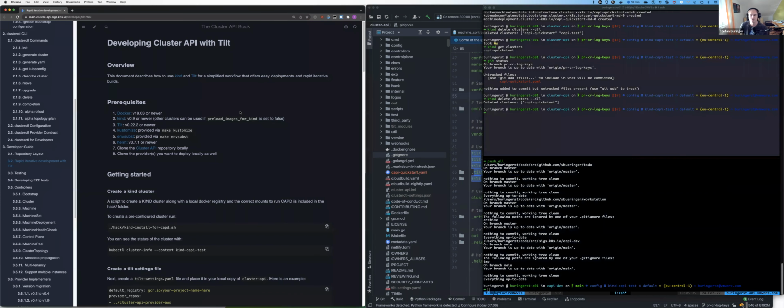Okay, good. So what is Tilt or Tilt dev environment? The idea is that when we develop Cluster API, we can run essentially a local management cluster with all our controllers and also with infra providers if they are compliant. They need a little bit of configuration. And then you have your local development cluster, your local management cluster.